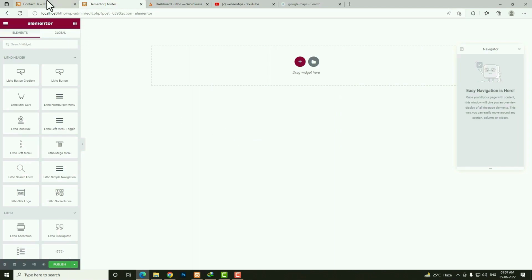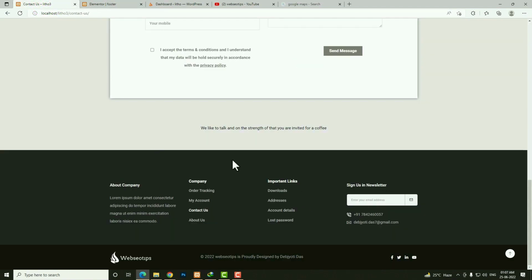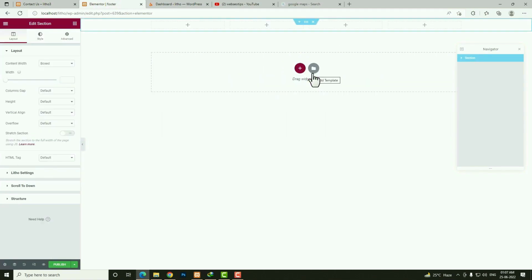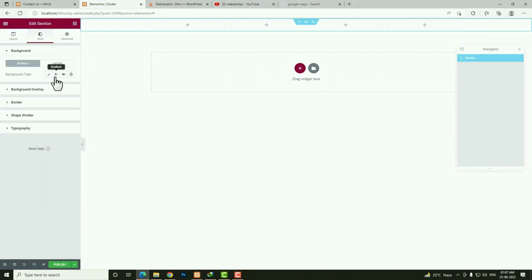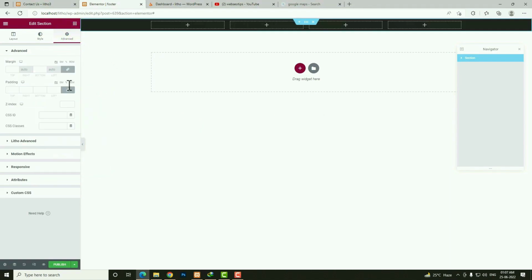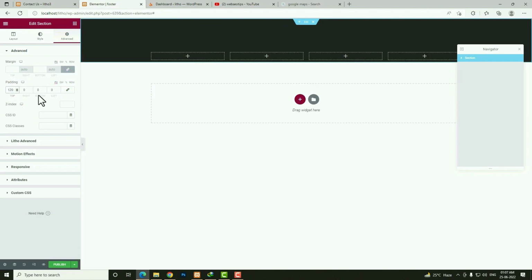So as you can see here in my footer there are a total of 4 columns. So come back here, click in the plus option, and I'm taking single row and 4 columns. Next I have to click in the style option, and from there I need this background color. After that I have to come back to the advanced option. I have to unlock the padding. Padding top I am taking 120 and padding bottom I am taking 60.